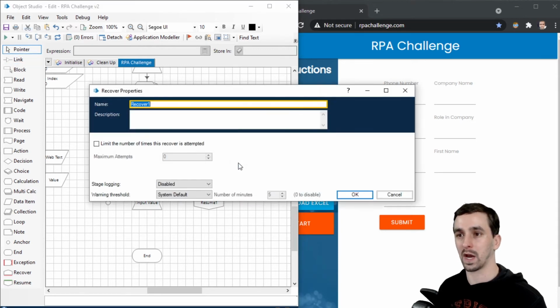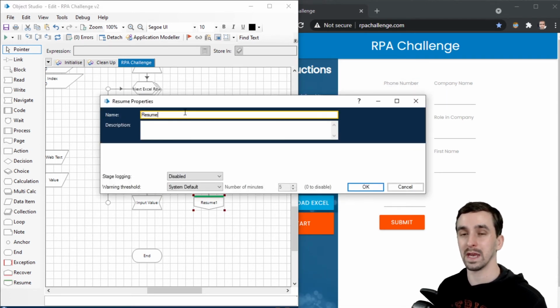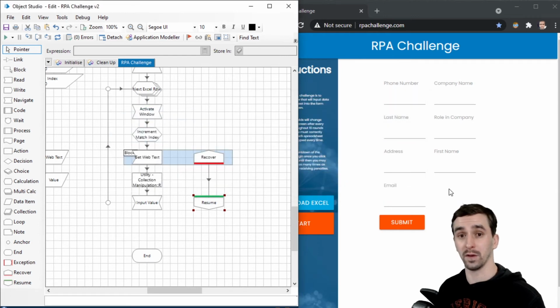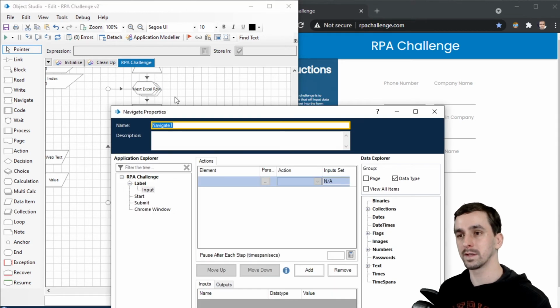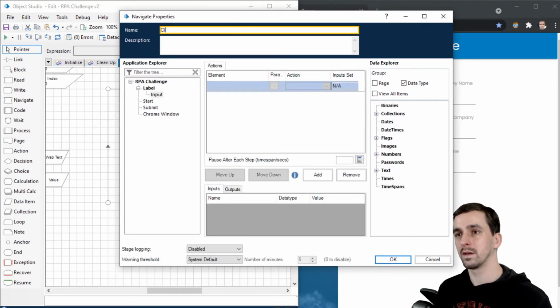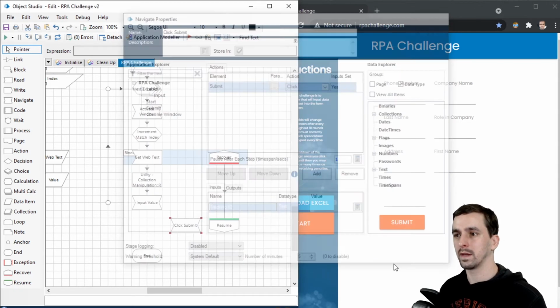What I'm doing is recovering an error from get web text. And what I'm assuming is that it won't error out until we get to the 8th field, which doesn't exist. When it gets to that point, then I'm going to recover, resume, and what I'll do is click the submit button. So let's get the navigate stage. Name this click submit. And then I want to probably a little bit of a wait after this. Let's do a 1-second wait after click submit.